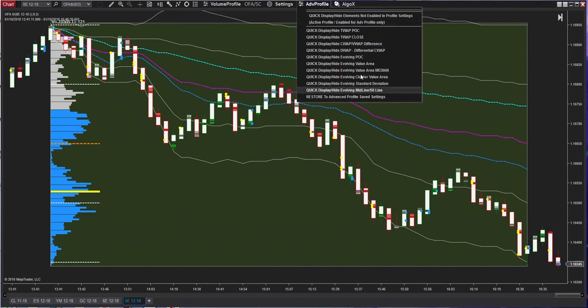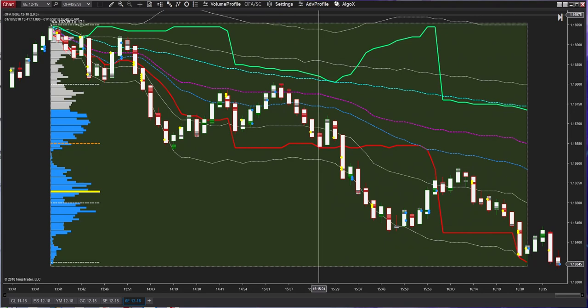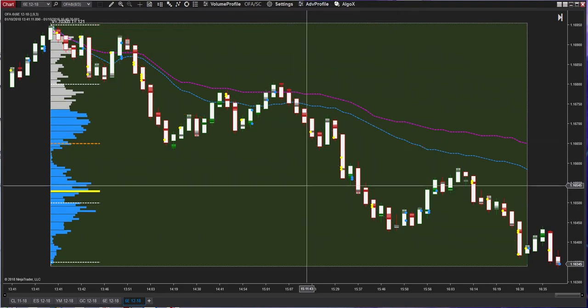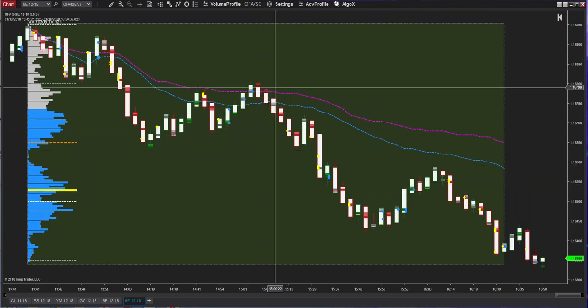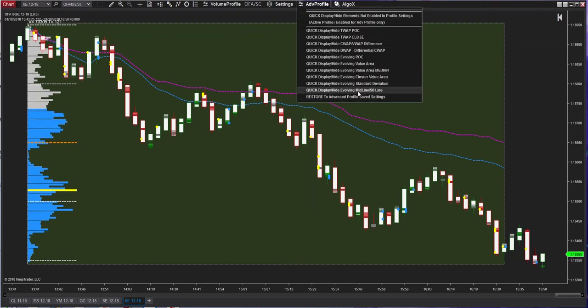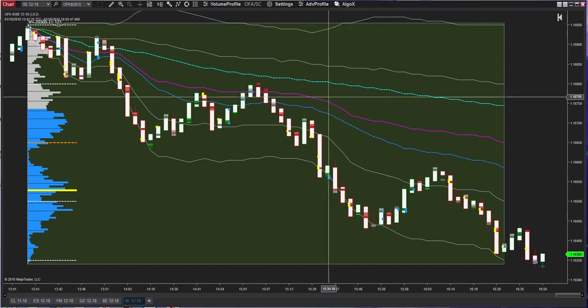If I continue to add other elements, you'll see these just pop up one by one. If at any time during this process I determine there's too much clutter and I would like to reset to the prior saved settings, by selecting restore, this takes us back to the prior saved settings, which in this case we do not have any saved settings. So I'm going to add back the standard deviation and the DWAP. Okay.